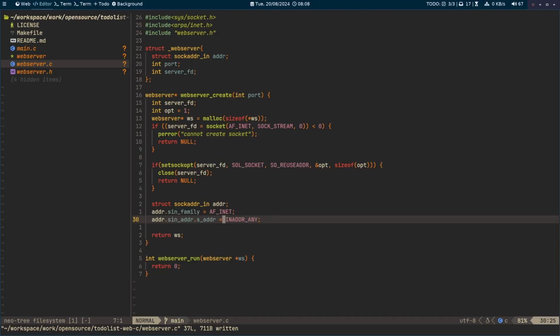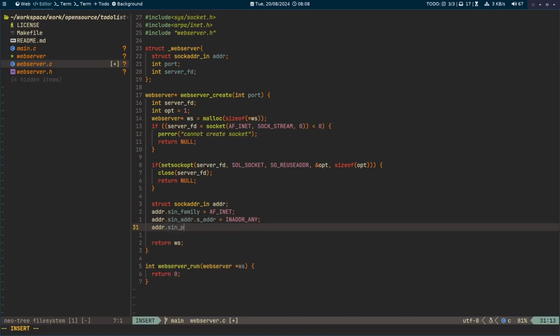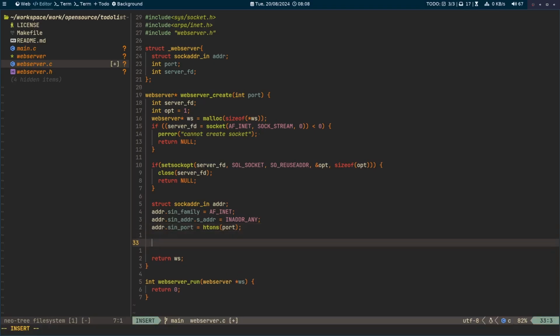That means if I get a request in, whether through Wi-Fi or internet or LAN or localhost or whatever, it's going to respond. Okay, so what else do we need? The port number. So we need to do htons and specify the port number. So we have the address now. We are not binding the address yet until we start the server, so we just save the address in the structure so that we can use it when the server is started.